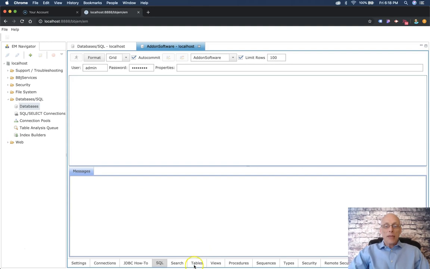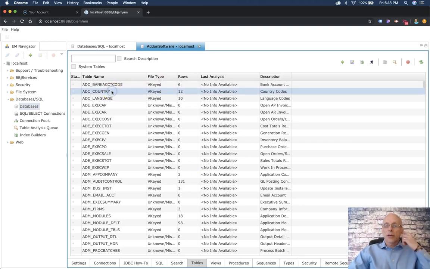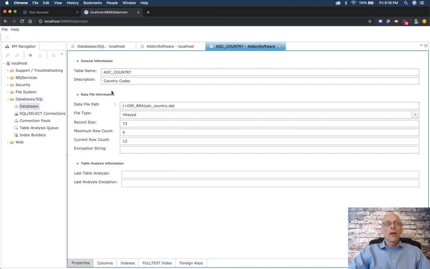The last tab that we're going to point out in this introductory video is tables. Tables is where all of your tables are. When we look at one of these tables, let's pull up the ADC country table. We'll see our table name, a description, and the other area of interest, your data file path. Your data file path here is going to point to the data file itself.